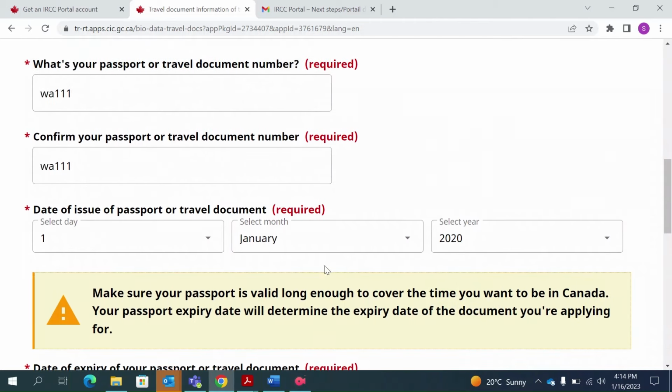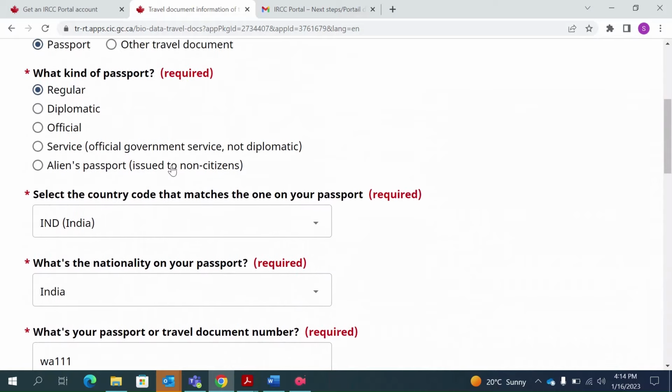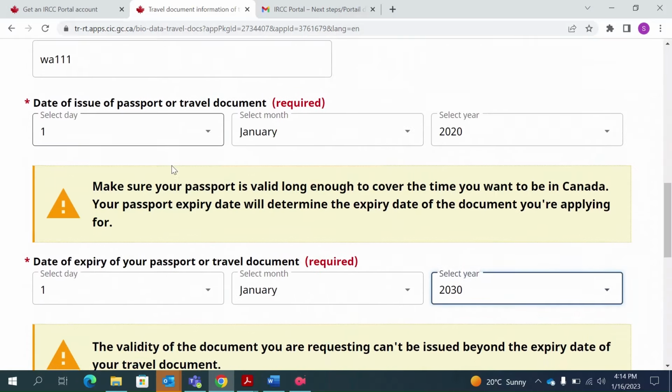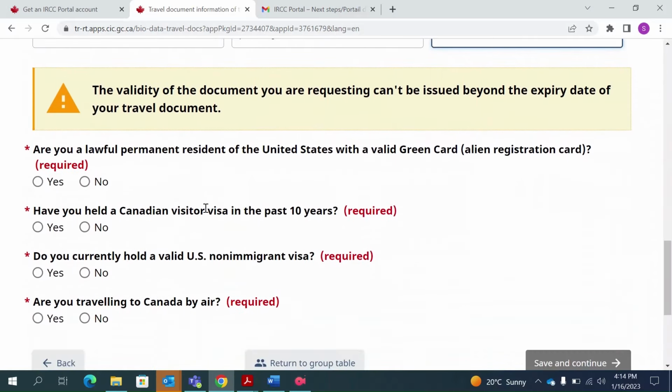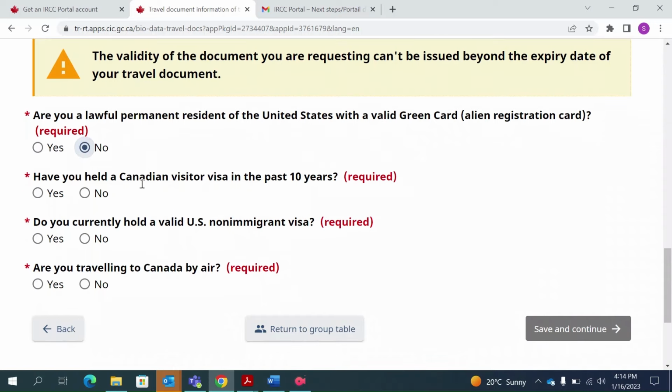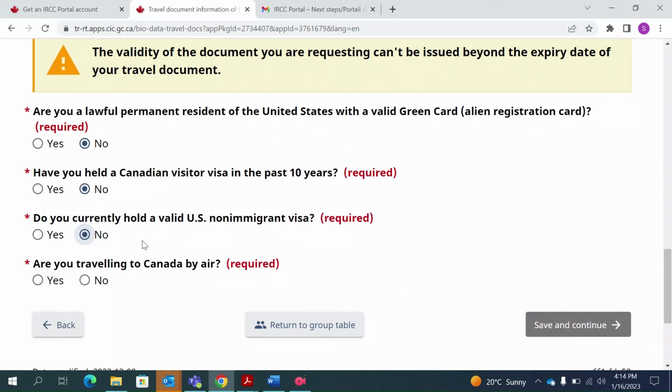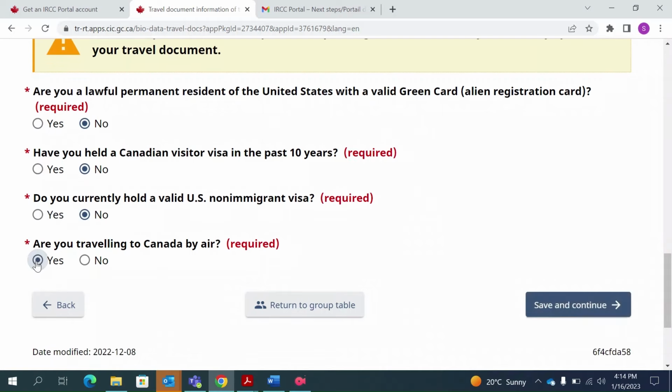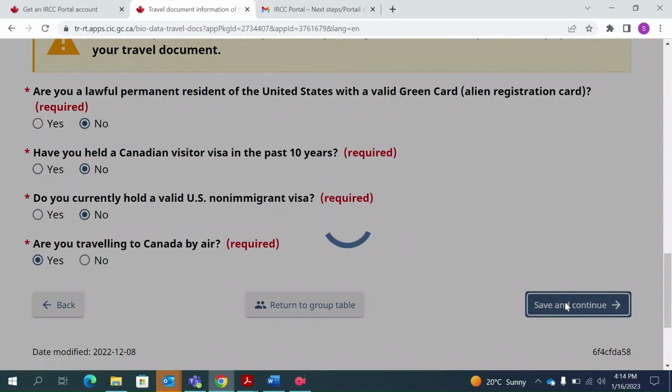Scroll down, these details are of your father. So now we need to answer some of these questions. This is asking if he has a valid green card. No, my father does not have a valid green card. No, he has never held a Canadian visitor visa in the past 10 years. No, he does not currently hold a valid US non-immigrant visa. And yes, he will be flying by air to Canada. We'll click on save and continue.